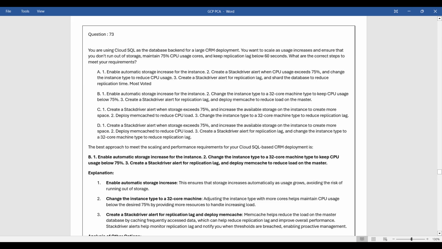The best approach to meet the scaling and performance requirements for your Cloud SQL-based CRM deployment is B. 1. Enable automatic storage increase for the instance. 2. Change the instance type to a 32-core machine type to keep CPU usage below 75%. 3. Create a Stackdriver alert for replication lag, and deploy memcache to reduce load on the master.